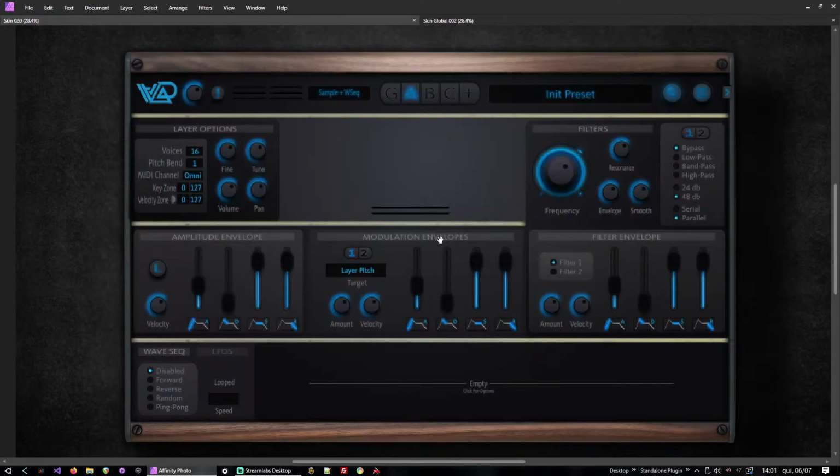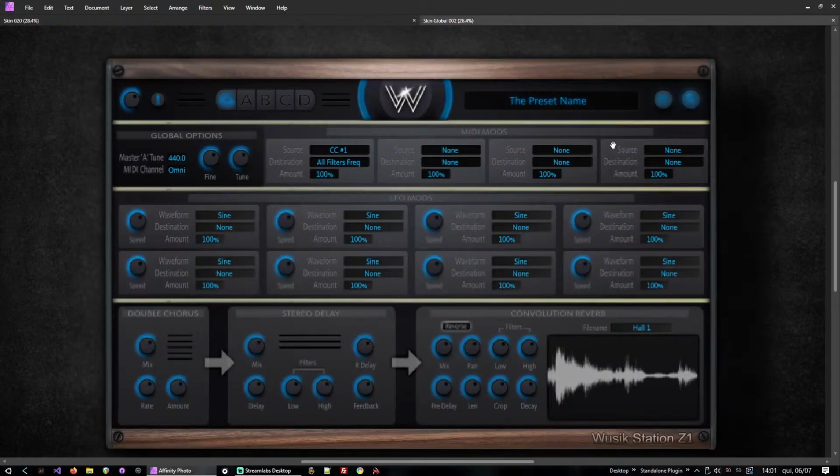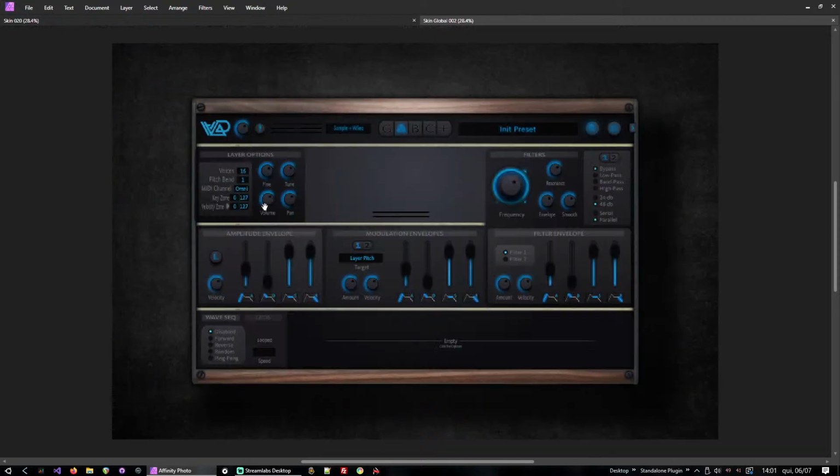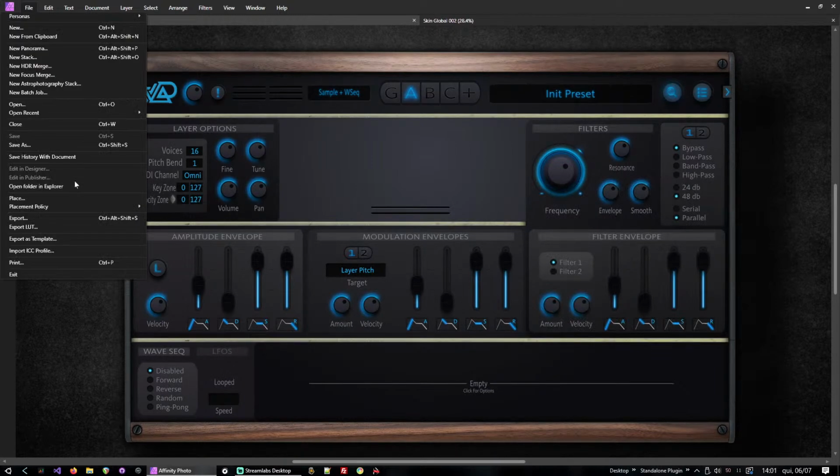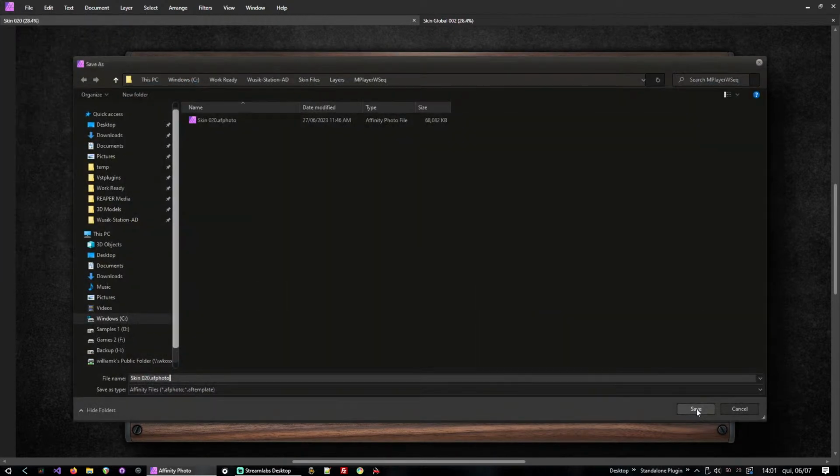You just go ahead and reuse this interface, and then we save this into another file.